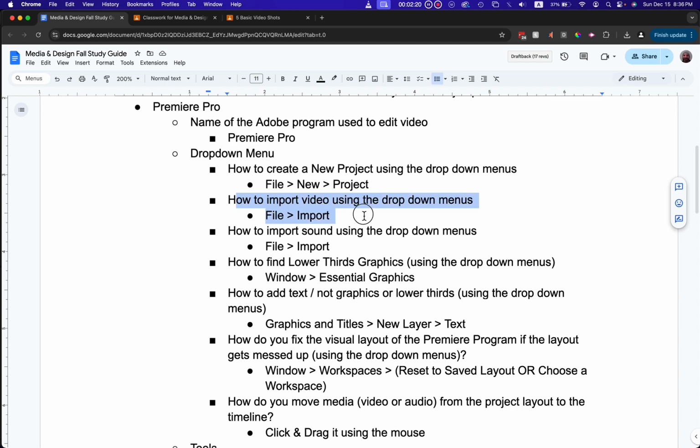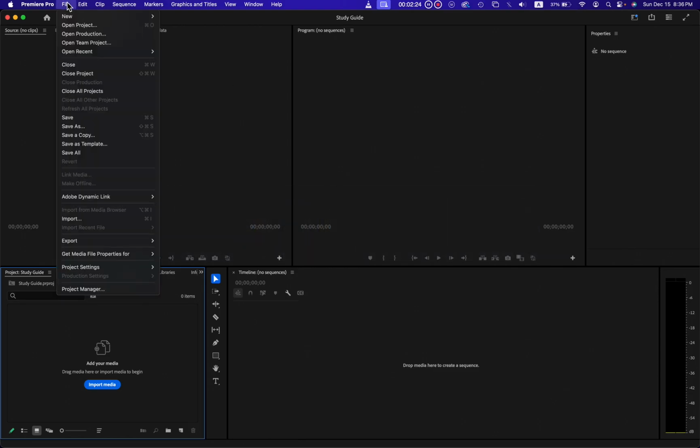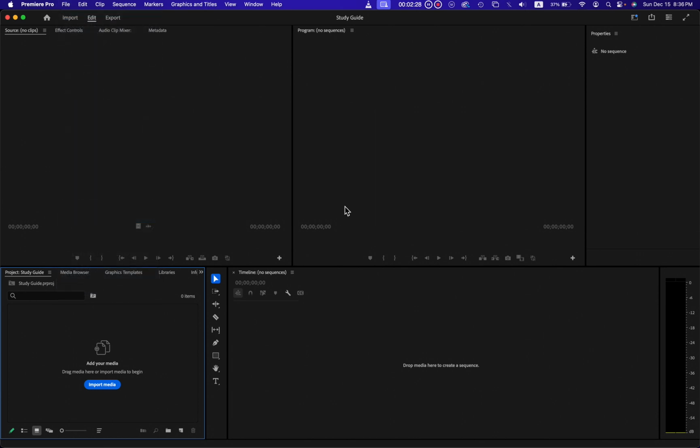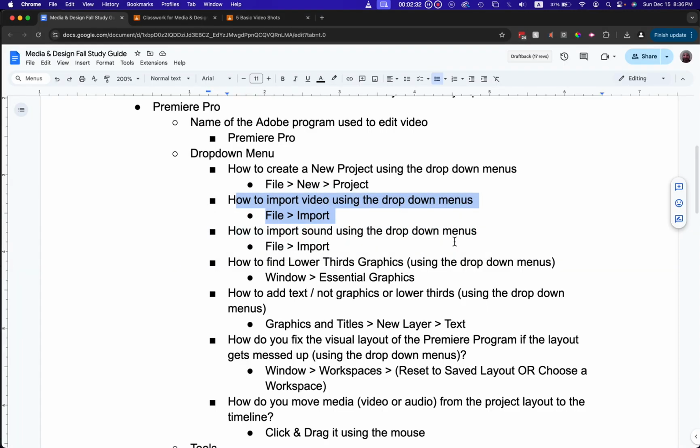How to import video using the drop-down menus, that is going to be File, Import. Pretty easy. And then you could choose video or audio files. Cancel that. How to import sound, same thing, File, Import.